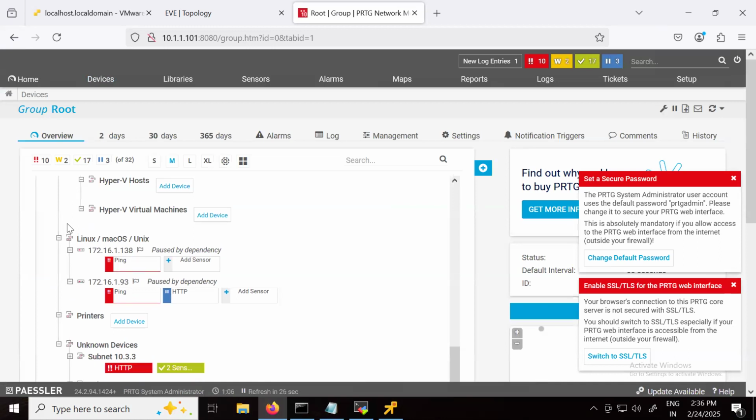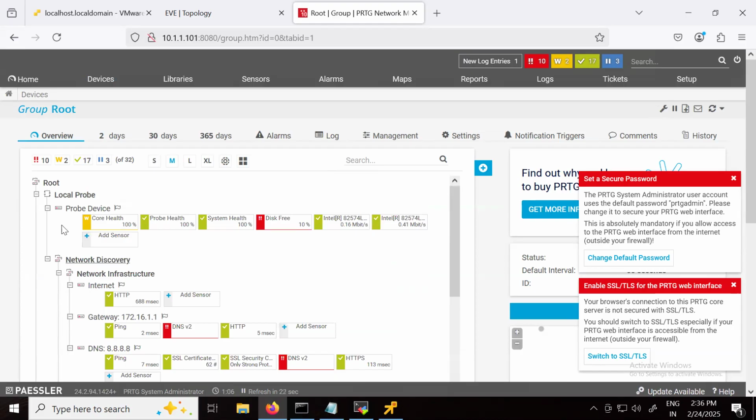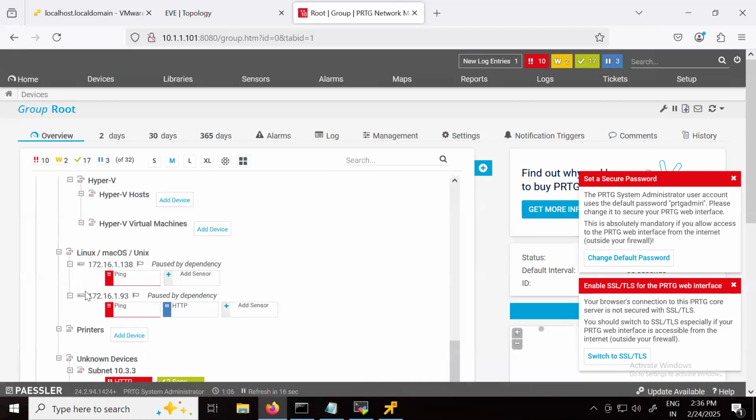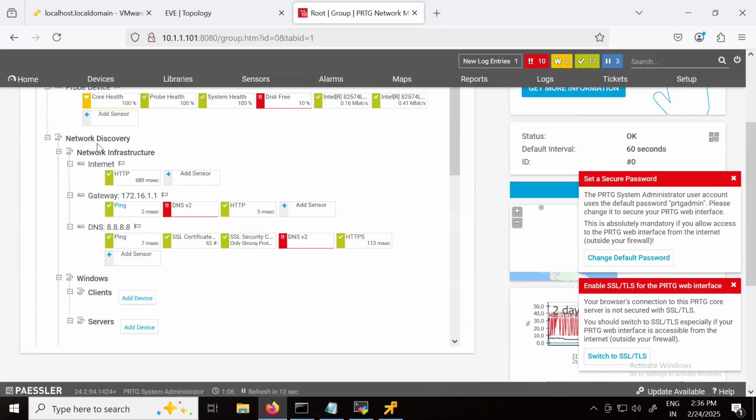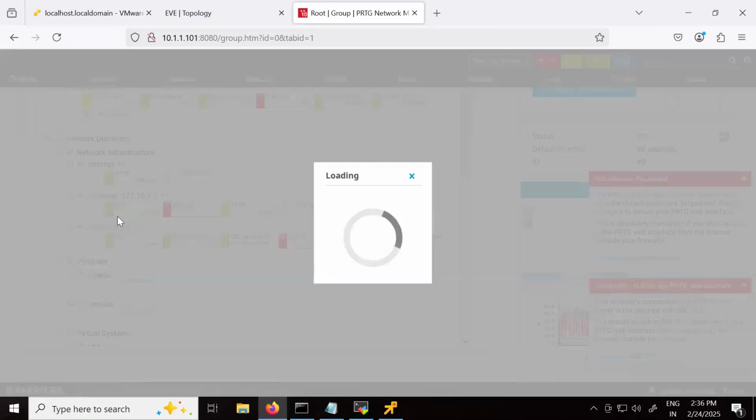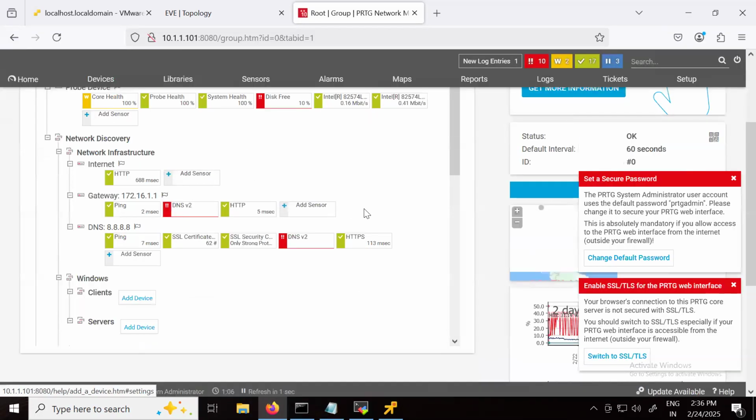Now I want to add this device. You see here by default it is checking so many devices, like local probing and network discovery. In the network discovery, it is checking different types of devices. So if I want to do network discovery, I'll just right click here and say I want to add a device.